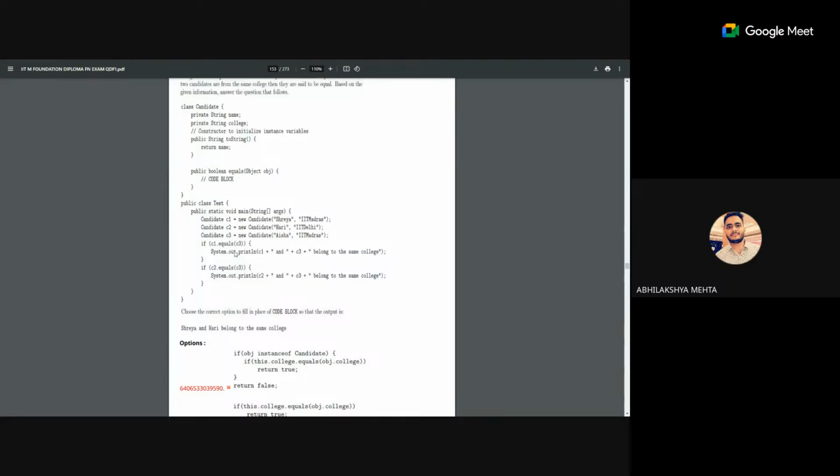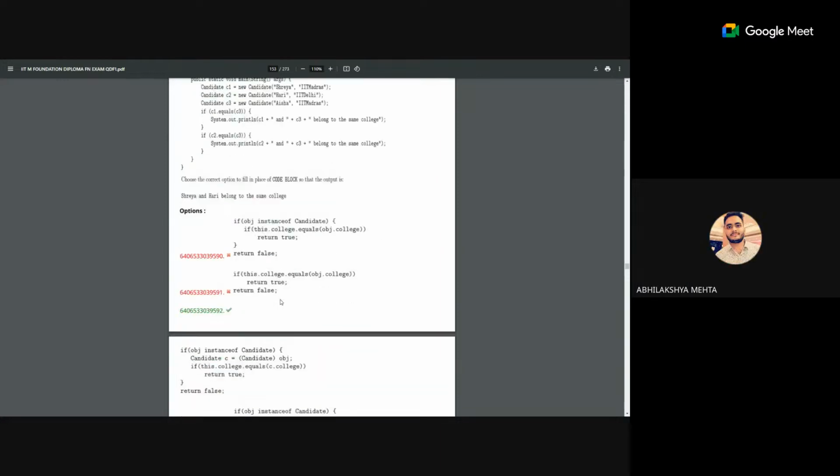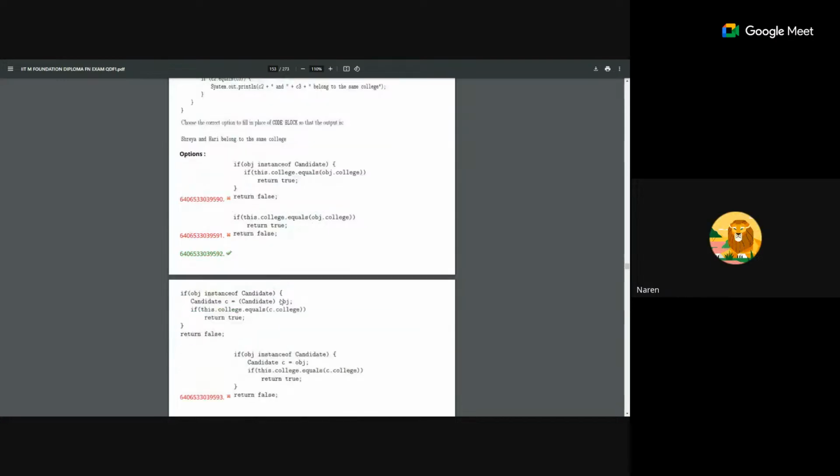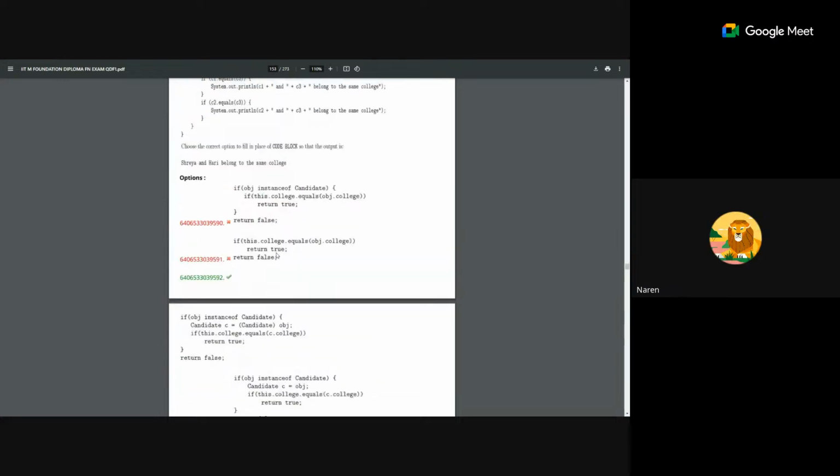Okay, this one checks whether they are equal or not. But what if they have the same college? Then Shreya and Hari belong to the same college. We also have to typecast obj first, typecast obj.college to Candidate. Then this one is true. But in the exam here, the candidates will not be equal, because IIT Madras and IIT Delhi are different.